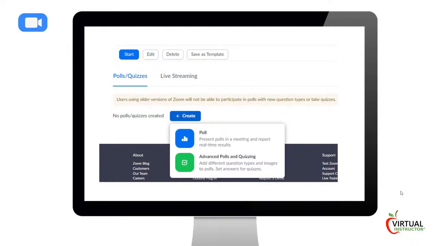Now, just a little side note, if you create the meeting using the desktop program, or maybe one of the add-ons, say in Outlook or something like that, you'll still have to go back into the zoom.us program. So you'll have to go through the browser to get to it, and then you'll edit your meeting. And then down toward the bottom is where you'll see the ability to create your poll. And then you'll also have the option to do the advanced polls and quizzing. And they're two separate options, but it's pretty straightforward once you open it up.